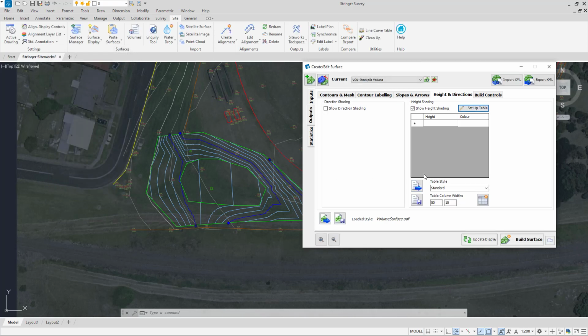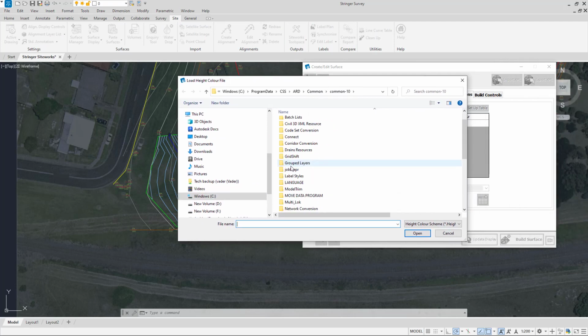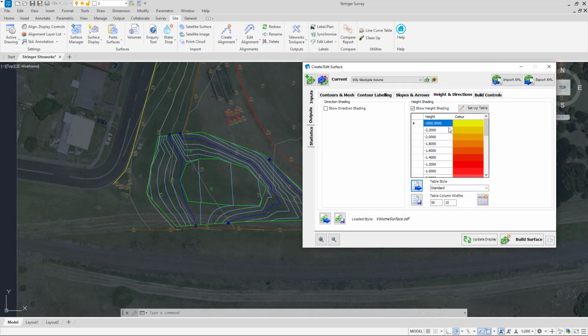If you're looking at cut and fill, then what you could do is load a style that's already in the software. So already in the software, if you have a look at saved cut and fill height shading styles, you could use one of these as a starting point. So I'm going to go and do that. So that will pre-populate with 0.2 meter increments of cut and fill depth.